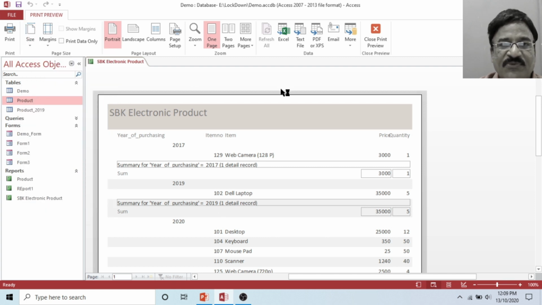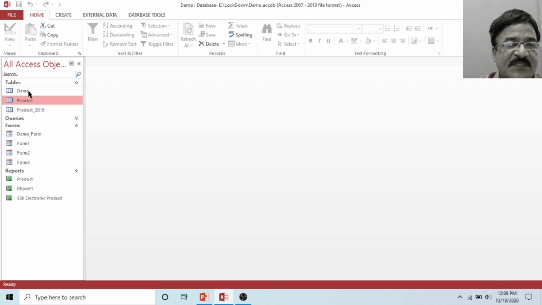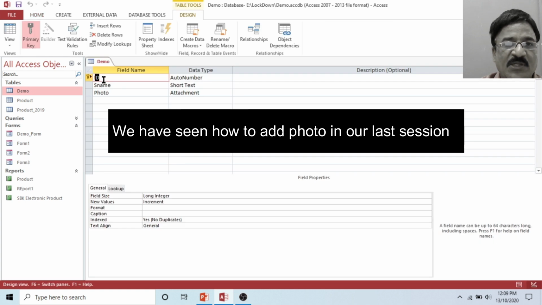That is how you can work with a report. Now we will take one more example. You can save this report. Now we will work on the demo table. As we know, first of all, view the structure of the demo table. It consists of only 3 columns, that is 3 fields: ID, name, and photo.